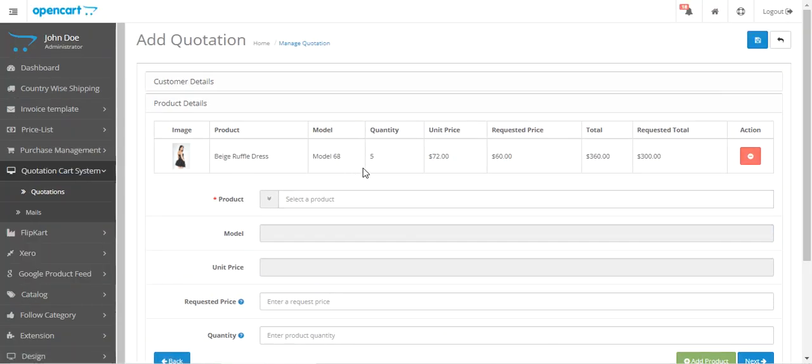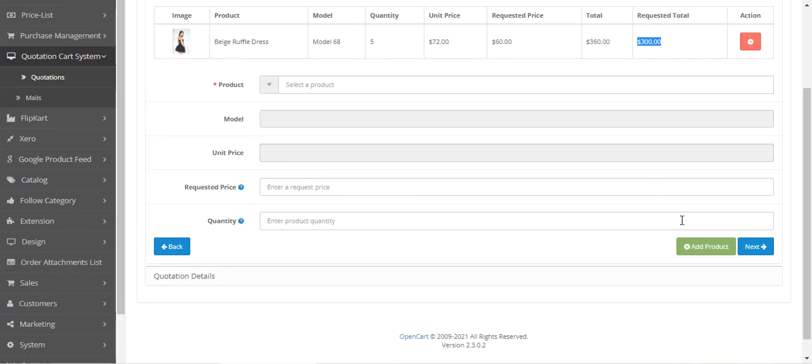So the product has been added. The customer has requested 5 units. The unit price is $72. The requested price by the customer is 60. The total is 360 according to the actual unit price, and the requested total according to the requested price of $60 is 300 there.